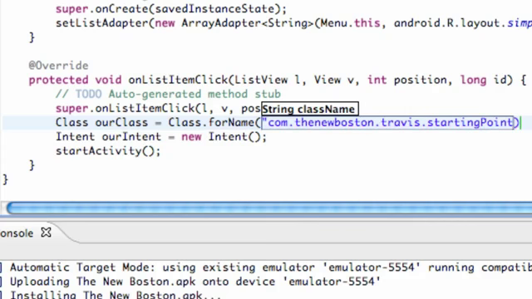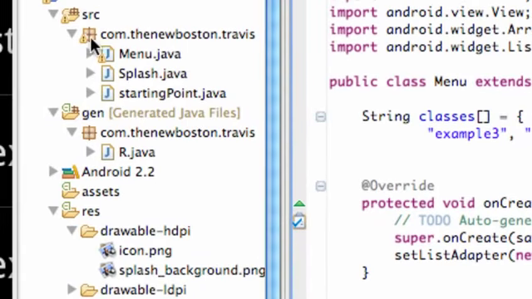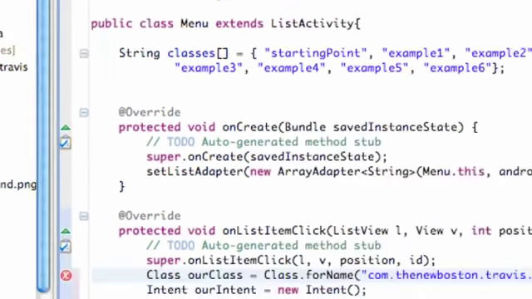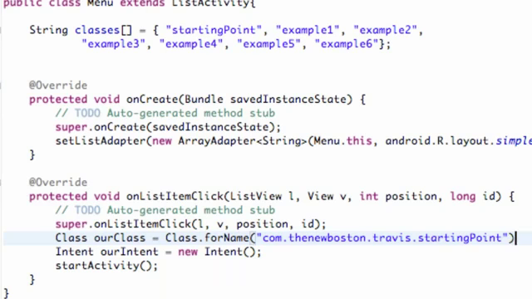Instead of, our action name was all uppercase, this is an actual class, or basically the path, a string for the path of the class StartingPoint. And you can see that up here. Here's our package name, com.thenewboston.travis, and then it looks through here, and here's our StartingPoint class. So it's kind of a reference to that. And basically it's going to create a class variable for the string name, or for the path name of this.